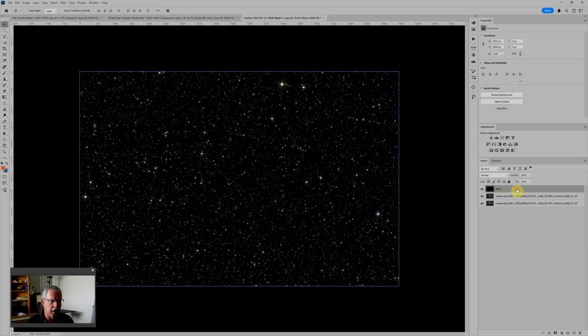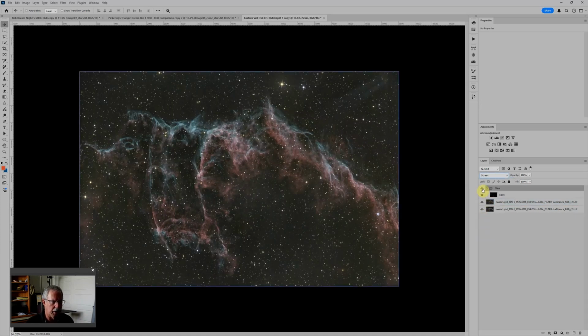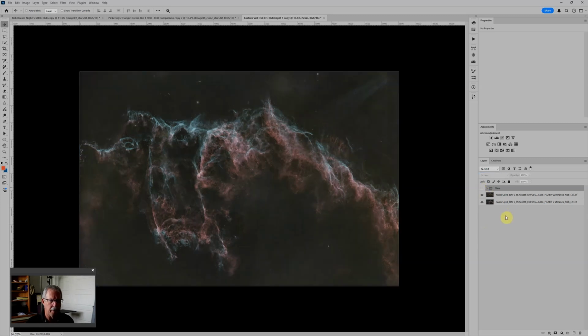So first, I like to put everything in groups. So I'm going to start with the stars layer, and a keyboard shortcut that you'll find really convenient is Control-G to put the current layer into a layer group, and that would be Command-G on a Mac. And I'll just label this stars. And for now, we'll put this in screen blending mode and then just collapse this layer group and turn it off so it's out of the way.